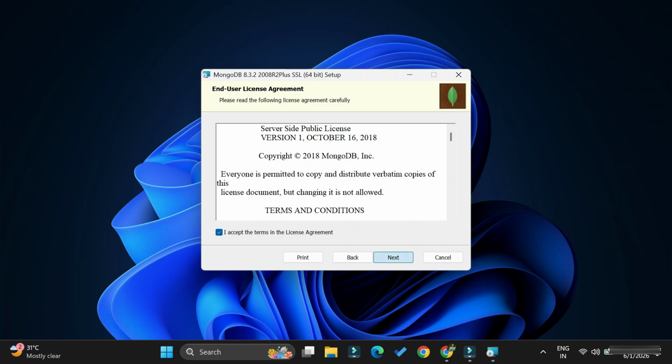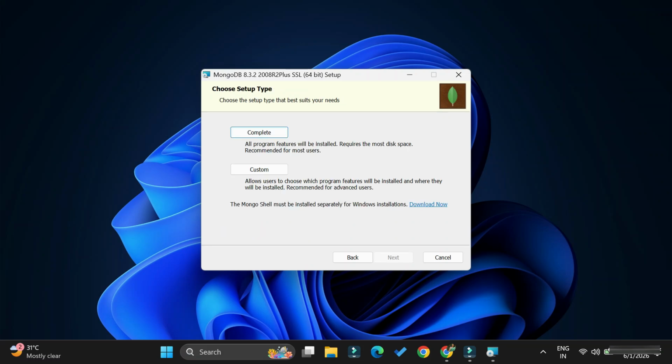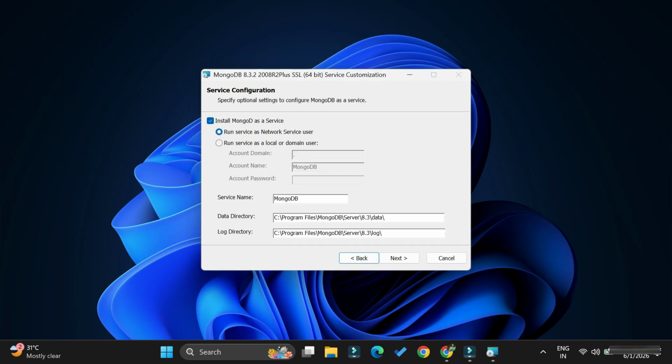And now here it's showing me two options, complete installation and custom. So I'm going to take complete installation because I will be installing MongoDB server as well as MongoDB Compass. So just click on this complete button.